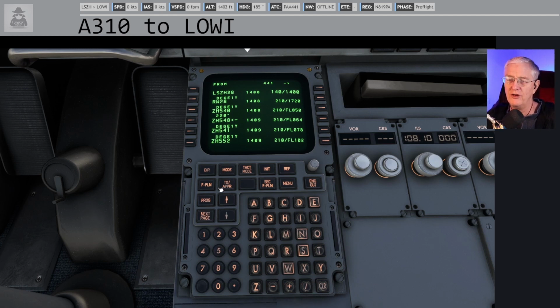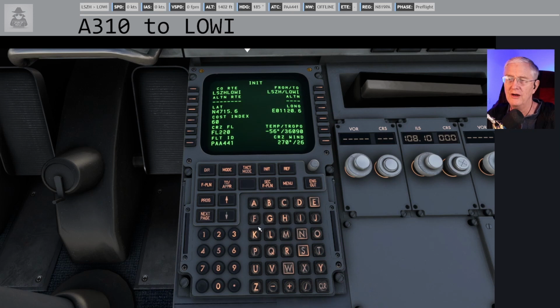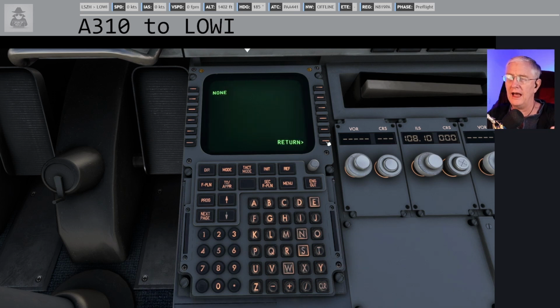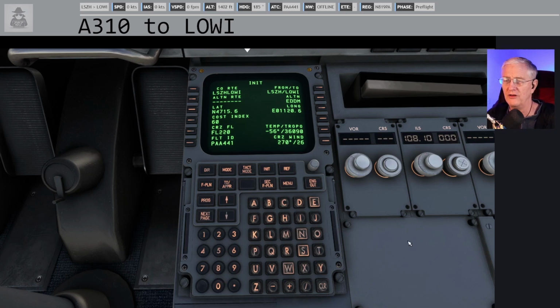Next thing for us to do is we're going to go back to the init page, and let's also put in an alternate. Our alternate airport is at the top of page 2 of the flight plan. It is EDDM. So Munich is our alternate, and that way we just have our alternate in there too. And that pretty much fills that out.